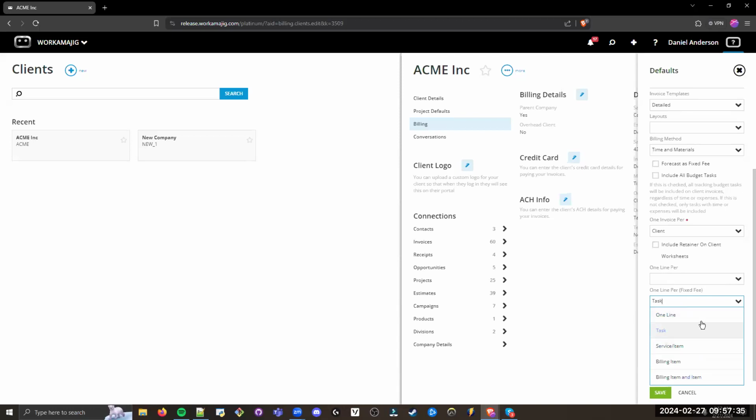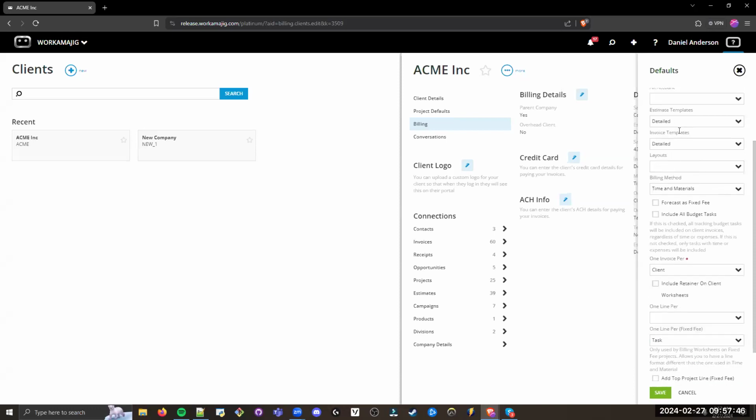Just what level of detail are we showing? How many lines are we creating on an invoice when we generate it for this client? And again, remember what you have internally does not have to be what you show to a client. That's what our layouts and our templates are for. We can say, hey, we don't want to show everything.